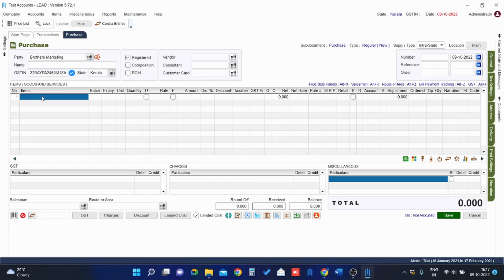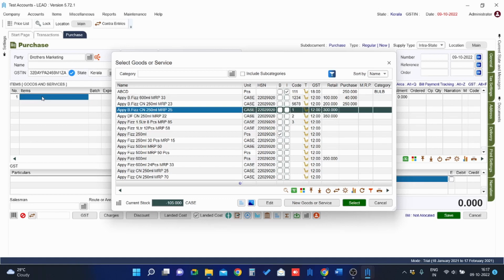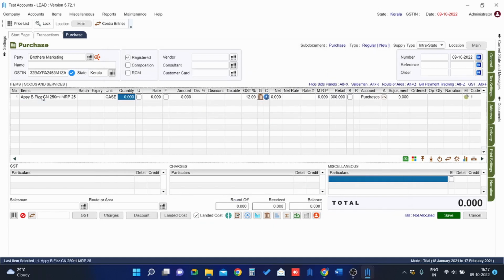In the goods and service section, select the items you are purchasing. So you can search for the item by typing in the name, or you can enable the barcode option here and just start scanning the items. In purchase, typically what you would actually do is you will type in the name of the item.